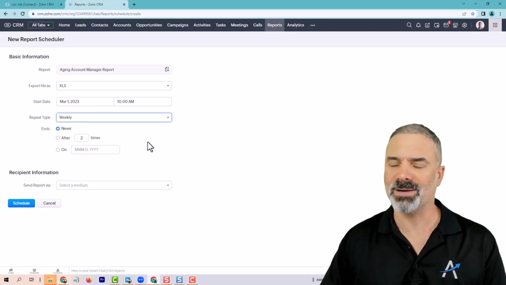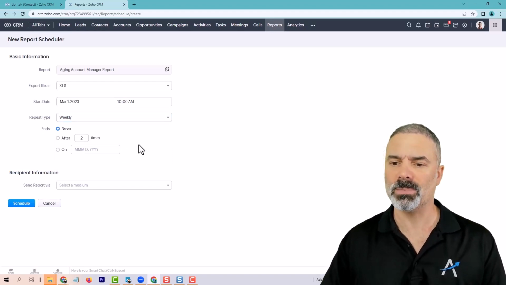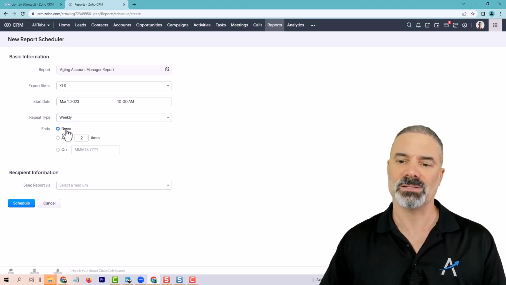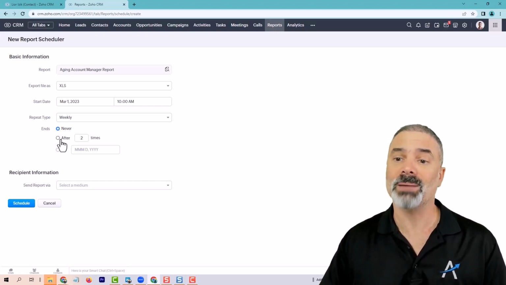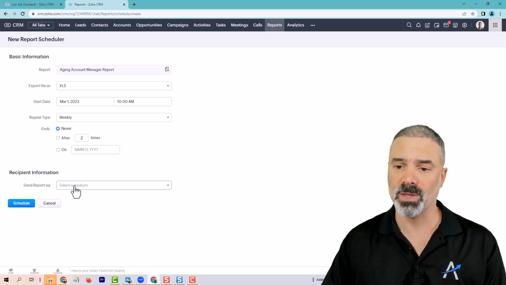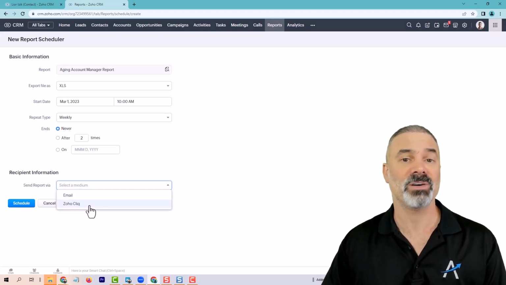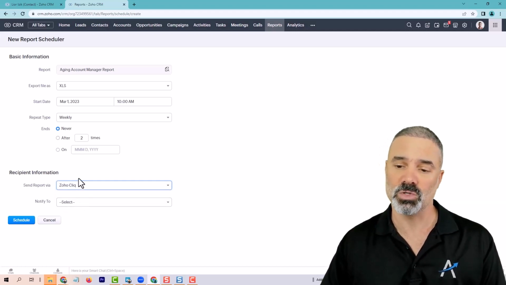It's important enough for management to know which salespeople or account managers are not doing their job. And if it ends after one time that you're sending it, I will just mark it as never, so it's always sending it. And send it over Zoho Cliq or email. I'm a big fan of Zoho Cliq, so I will do Zoho Cliq.